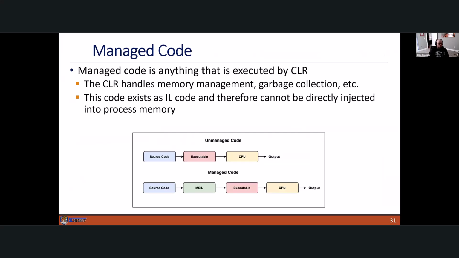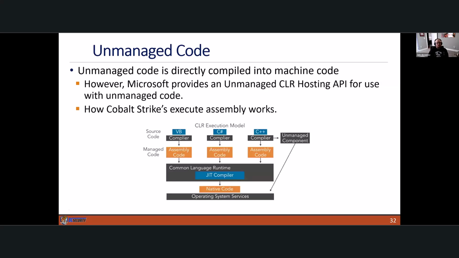So we talked about this a little bit, the difference between managed code and unmanaged code. Managed code is anything that's executed by the CLR. The CLR handles all of our memory management, garbage collection, all that kind of stuff. This code exists as IL code when it's compiled, so it can't be executed without a CLR to manage the memory for you, and can't be directly injected into process memory. But unmanaged code can. So it is possible to host the CLR in unmanaged code.